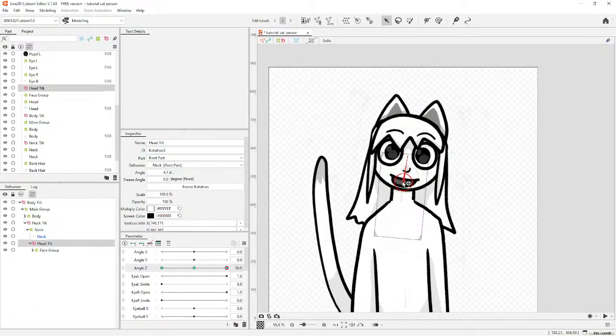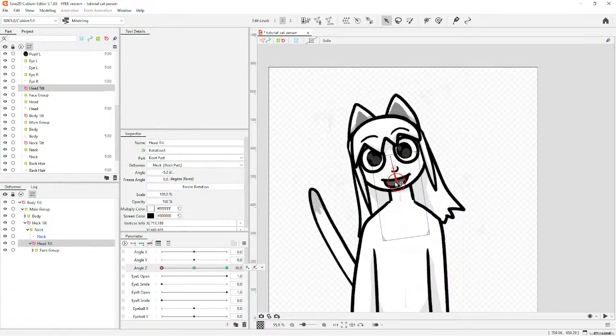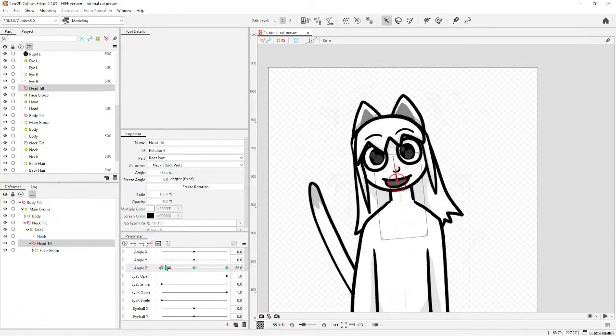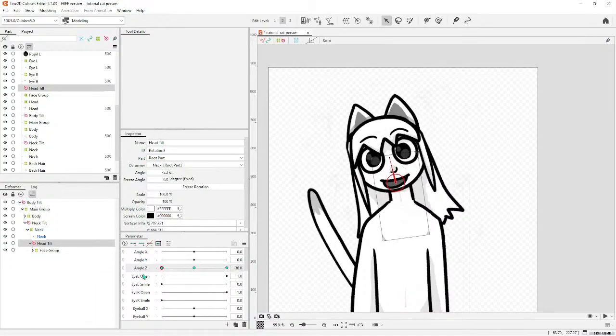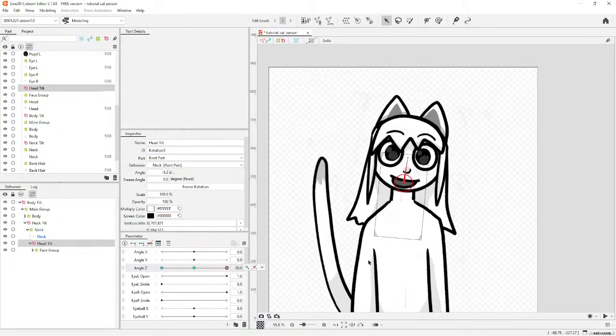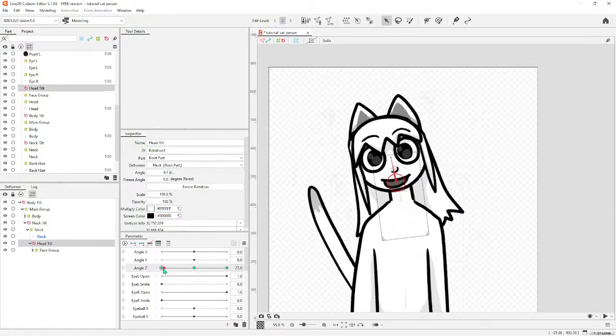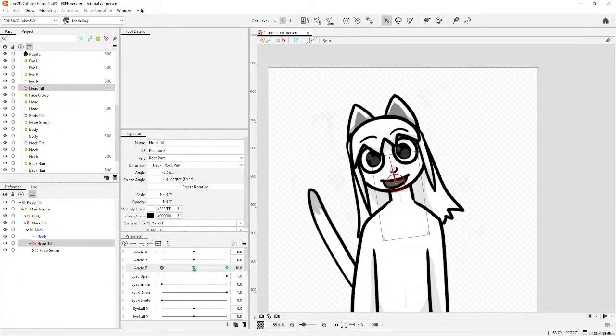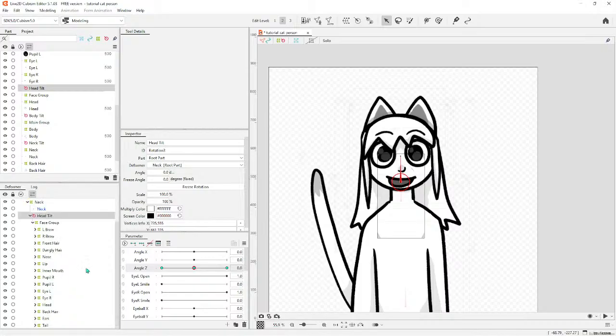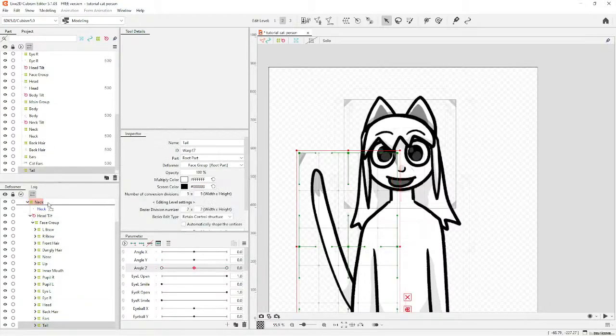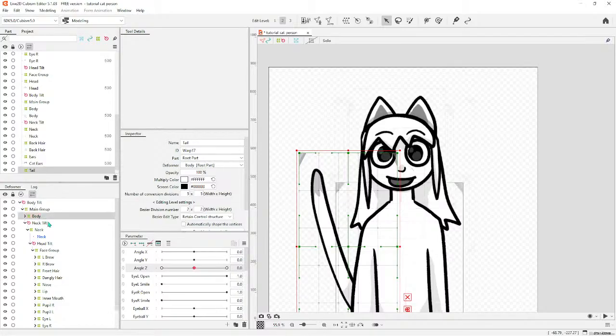I'm going to move that over a bit. So now the neck tilts a bit and the head tilts a bit whenever you tilt your own head. And I'm not sure why the tail is a part of the face group. That shouldn't be there. So I'm just going to drag that up to here, and add it to the body instead. So hopefully I won't keep doing that. There we go.